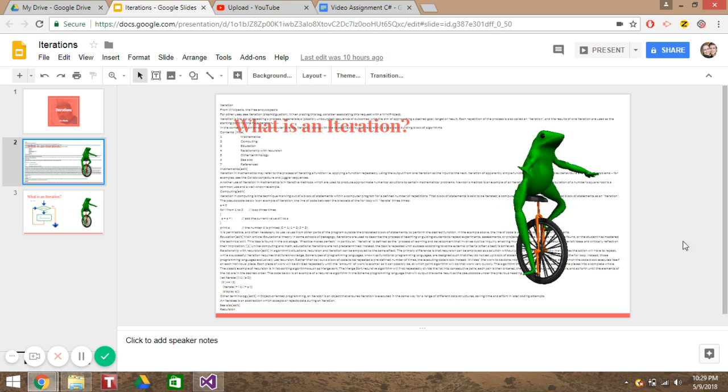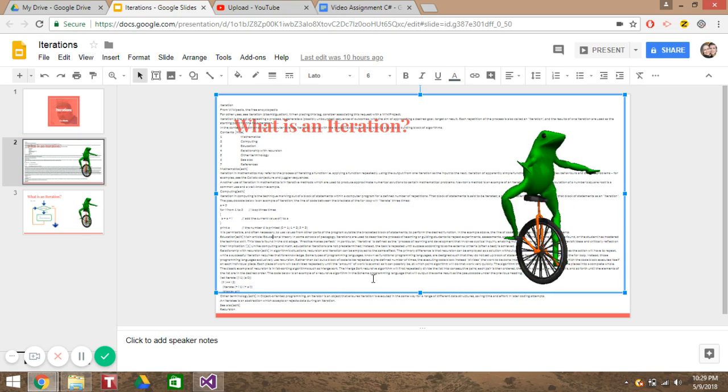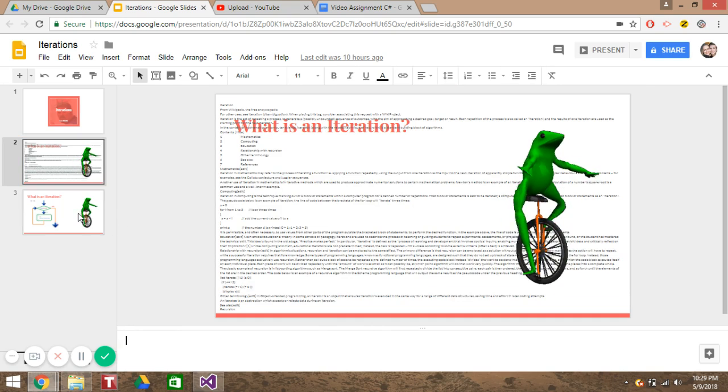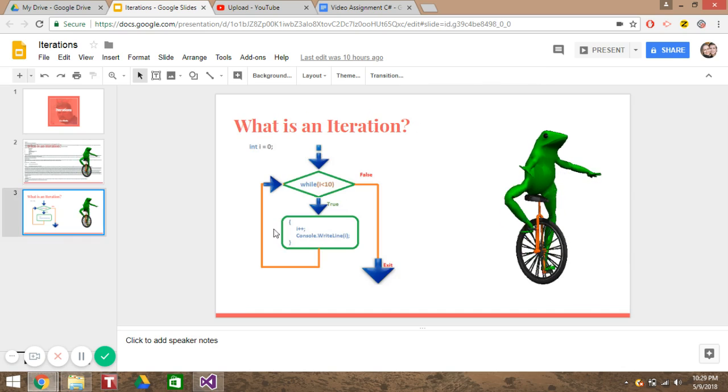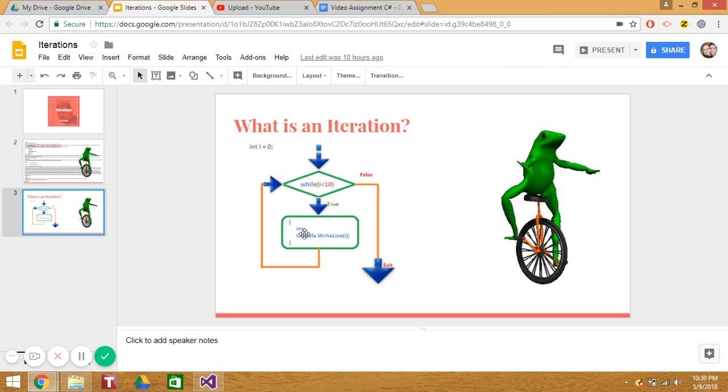Okay. So, this is all just a bunch of jumbled garbage. So we're going to go to an easier way to understand what an iteration is. So here we have a loop. This is a do-while loop. And basically what it does is it starts at 0, and it enters this only while I is less than 10. If that's true, then it's going to add 1 to I, and it's going to write whatever I says to the console.